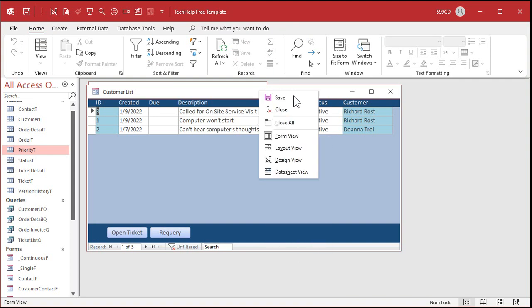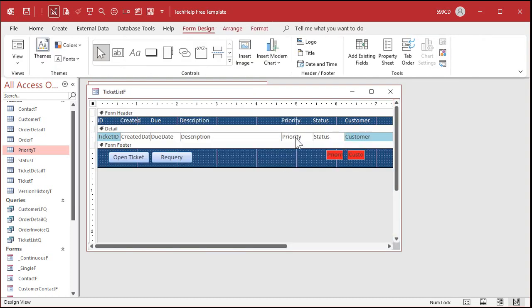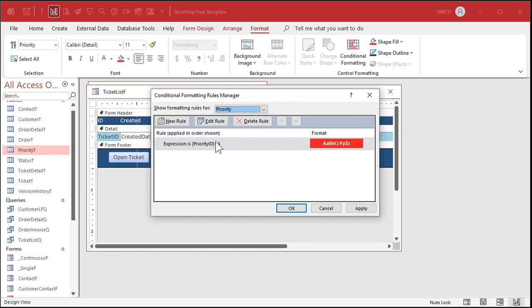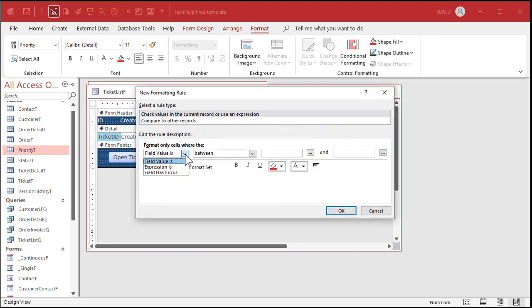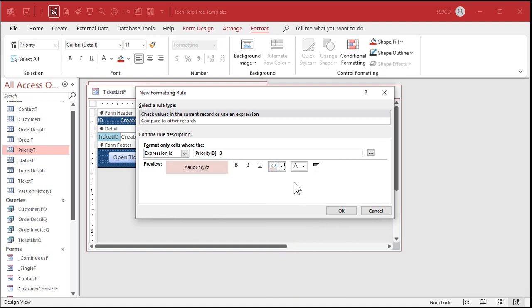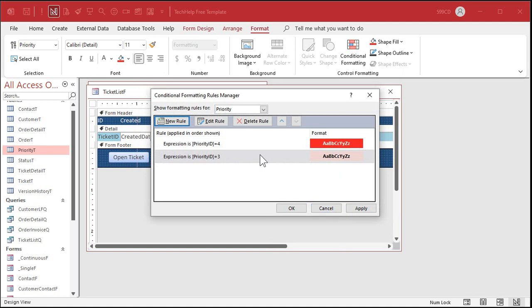I'll just do one for high. Let's come back in here. Format, conditional formatting, new rule. Expression is priority ID equals 3. What do you want high to be? Let's do light red like that, and bold. Hit OK. Looks good.